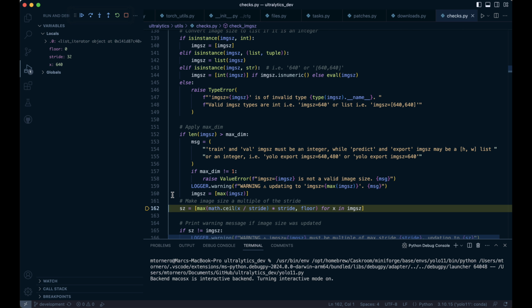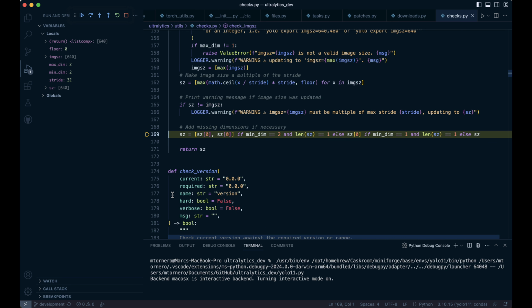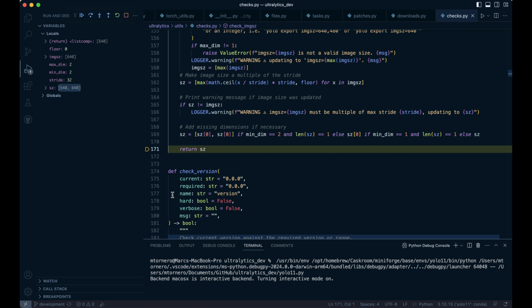architecture. In our case, 640 divided by 32 equals 20, which is rounded up, and multiplied back by 32 to remain at 640. A floor value prevents sizes from dropping below 0, and warnings are issued if the adjusted size differs from the input. Finally, it ensures the size has 2 dimensions, duplicating the value, if necessary, to create a 640 by 640 height-width pair.